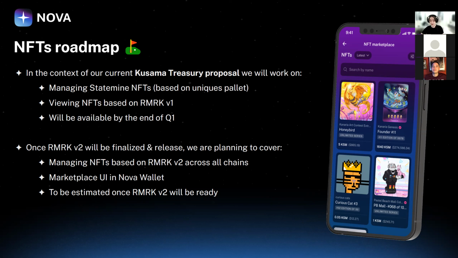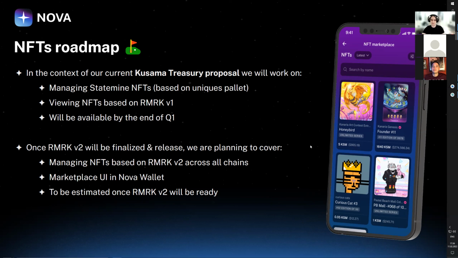And in addition to that, we are also planning to have a native user interface for the NFT marketplace so that our users can explore and basically participate in the marketplace for the RMRK version 2 NFTs. And for that, we don't have estimates yet, but we are basically discussing this with the RMRK team. So more information will be shown in the next demos.